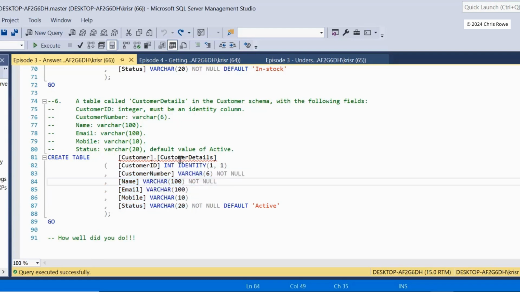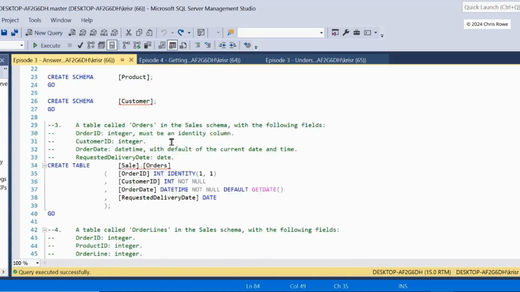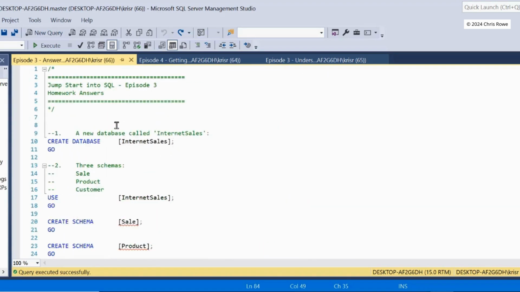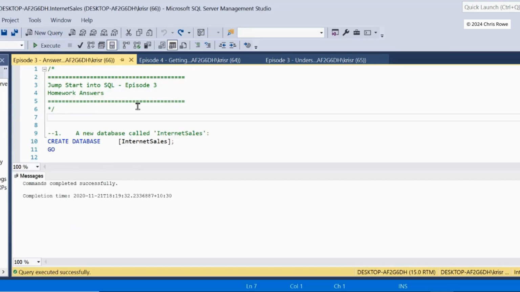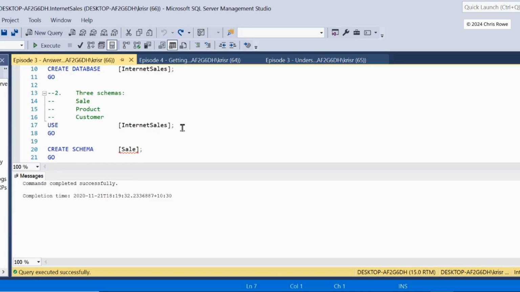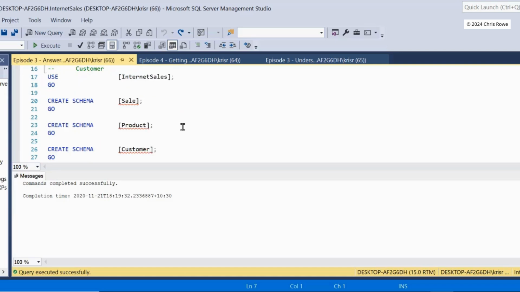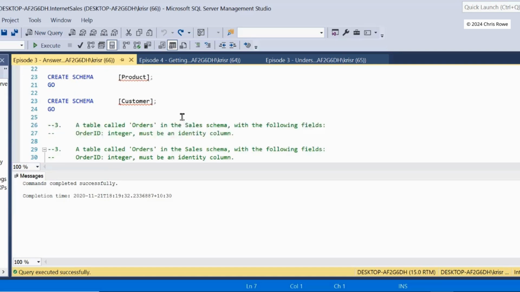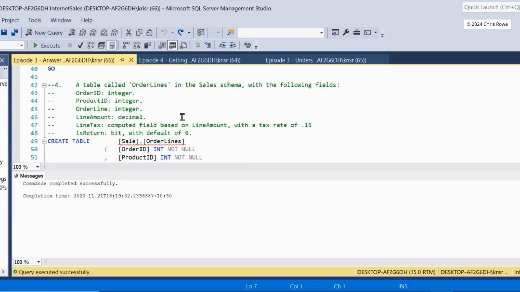That was pretty much it for the homework. Straight and simple, but it's good to solidify your skills from episode 3. So how well did you do? Well, let's see how well I did. We're going to execute that. And command completed successfully. So in one go, I created a database, changed the database in use, created the 3 schemas and 4 tables. Let's see how that turned out.